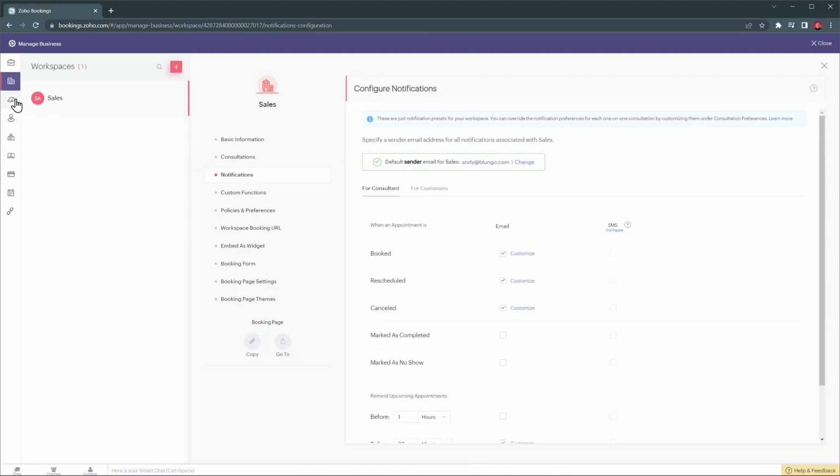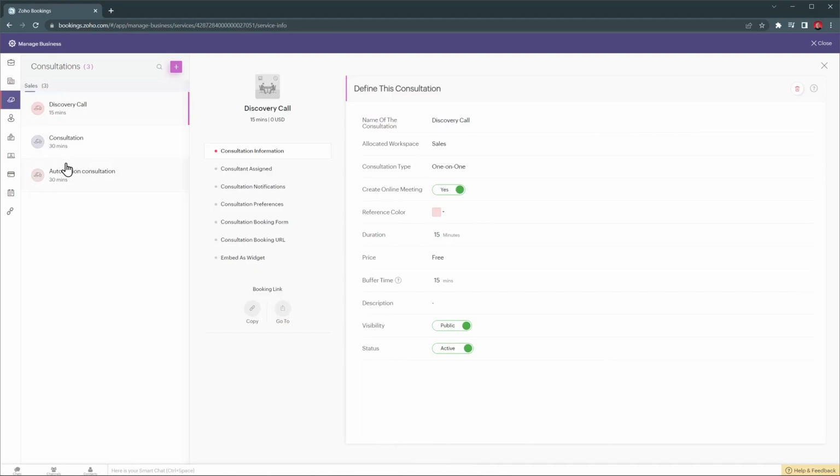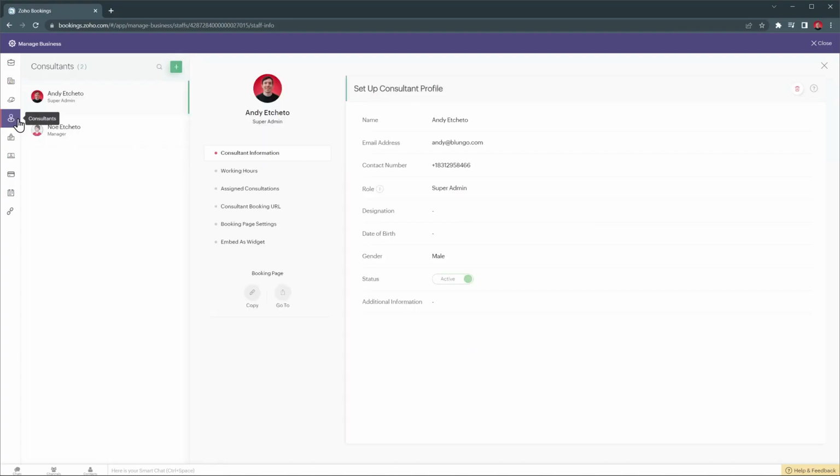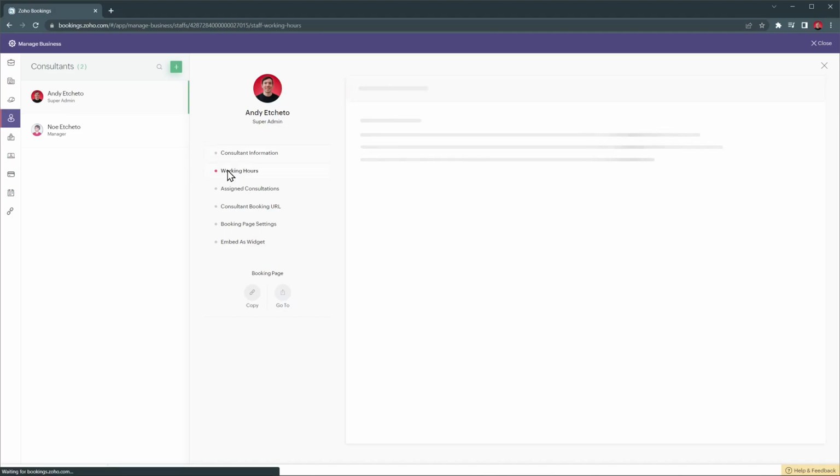Then we have consultations, where you can change any settings about each consultation type. So in this case, we have three, and you can change the settings individually. For example, change the reference color or duration. Then we have consultants, where you can find a list of employees or consultants that you have on Zoho Bookings. And you can also customize the settings for each one here. For example, basic information as well as working hours.